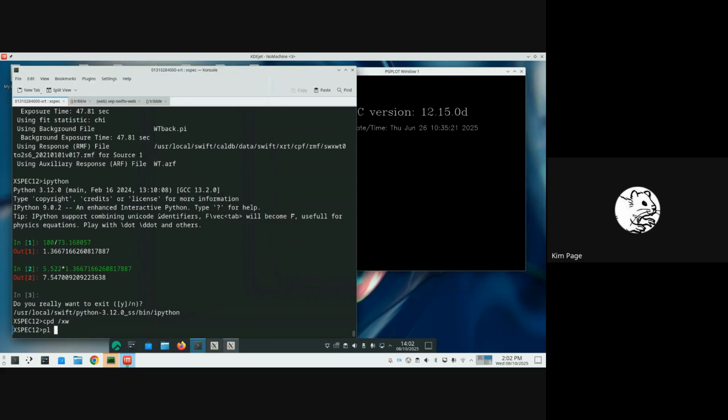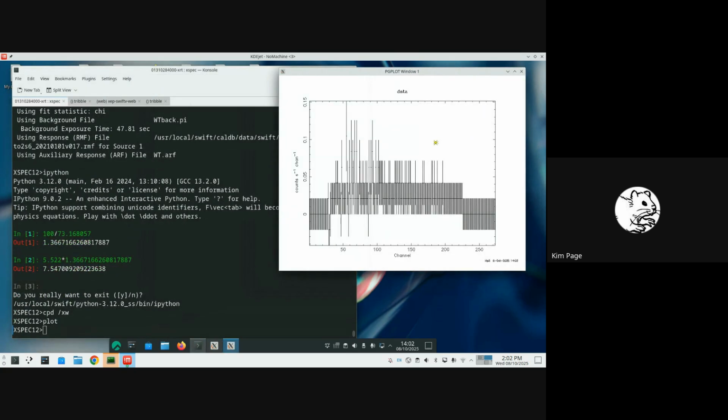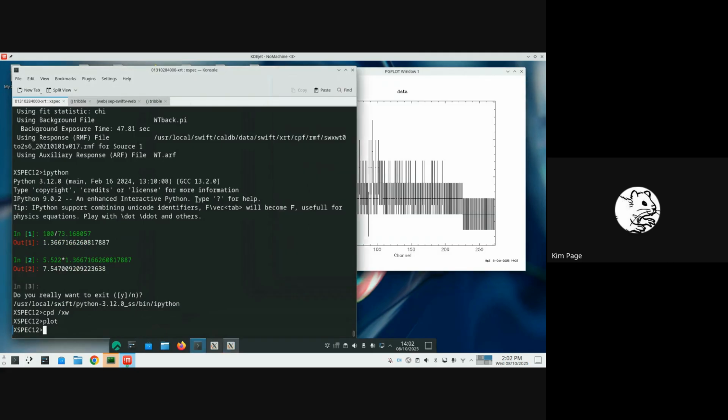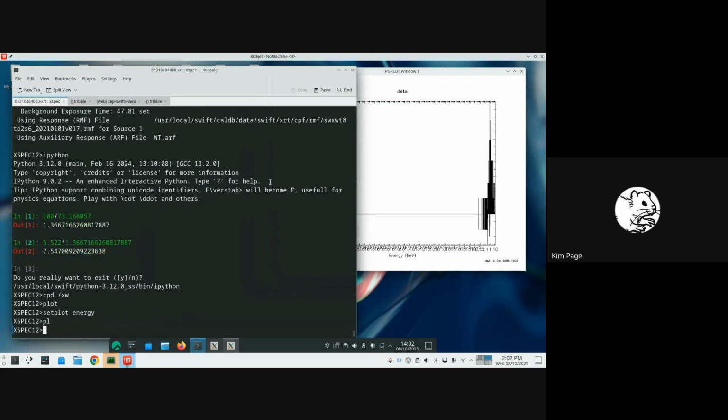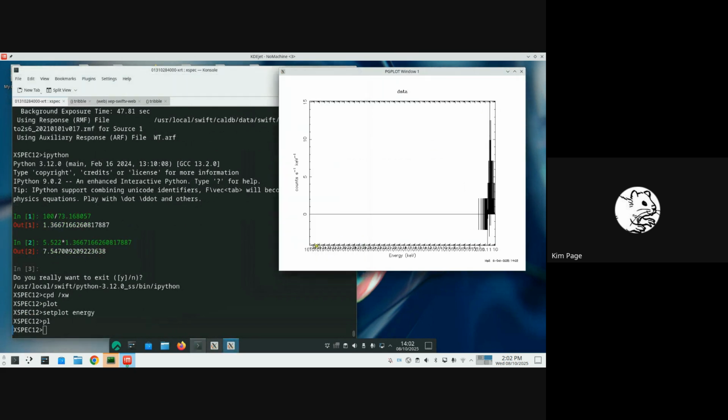If I just type plot, this is not going to be much use. It's in terms of channel energies, and it just looks a mess. So what we want is set plot energy. So this will be in terms of keV. There are other units you can use, but we're not going into that now. If I type that, that also looks weird, right? And that's because it's in log space, and right now it thinks we've got things going down to 0.